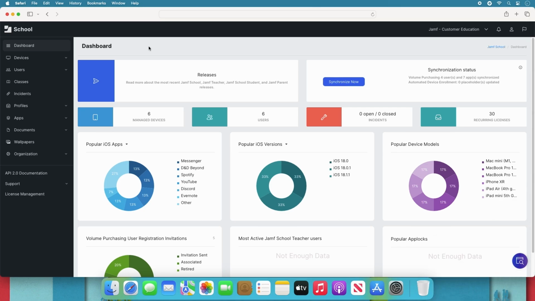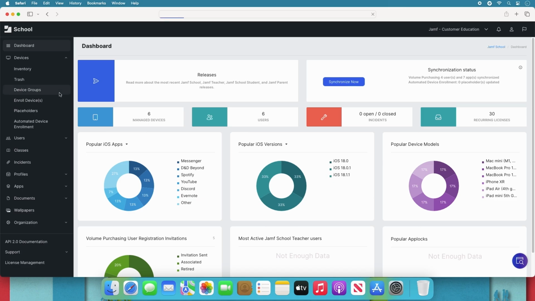Before we begin, it's important to know that profiles, apps, and documents can only be scoped to device groups. This means that before we can deploy any of these resources to our devices, we need to create groups for them to be assigned to. To view device groups in Jamf School, navigate to Devices, Device Groups.